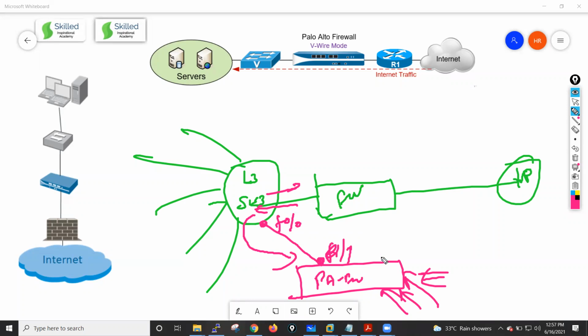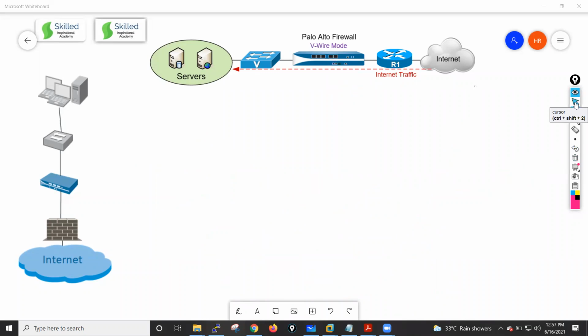Now, it's an upgrade. Like, the upgrade of tap mode is your vWire mode, where we put the firewall into inline mode, and it will basically do the inspection. So this is your vWire mode, and these are the use cases where we will generally implement this particular mode.